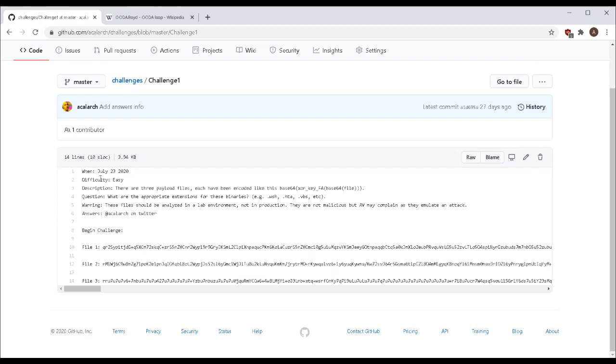I consider it pretty easy, and basically what you're trying to do is discover what these files are. So we're not doing the MIME type. It's actually going to be what the extension would be in Windows to get them to execute, because they're basically first stage payloads as a hint.